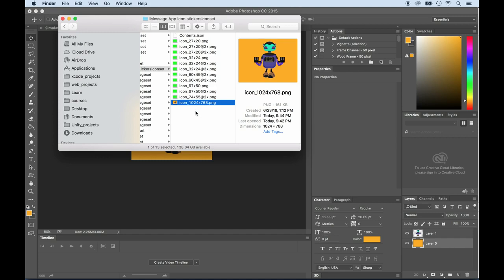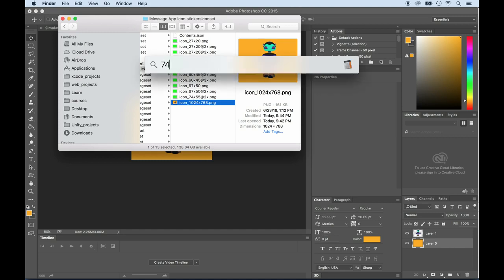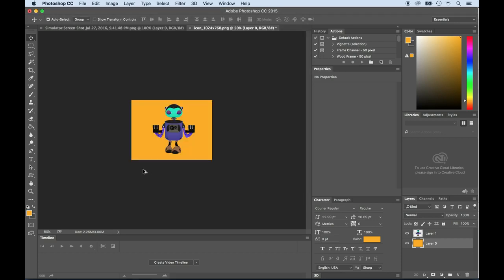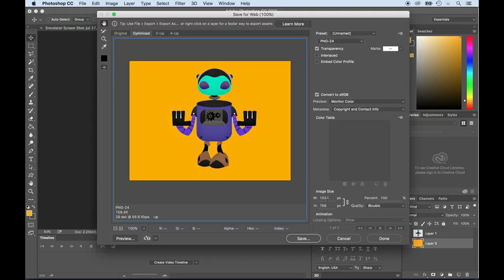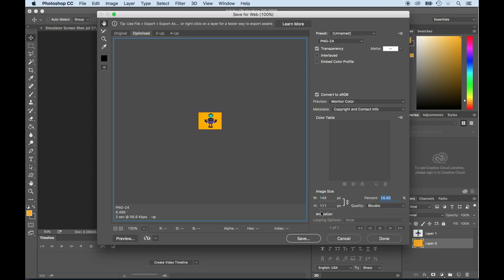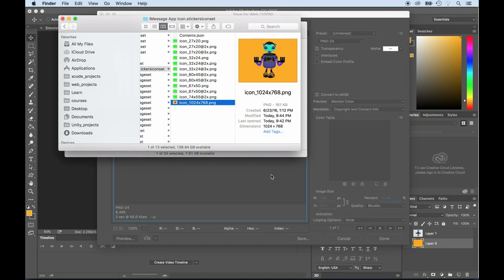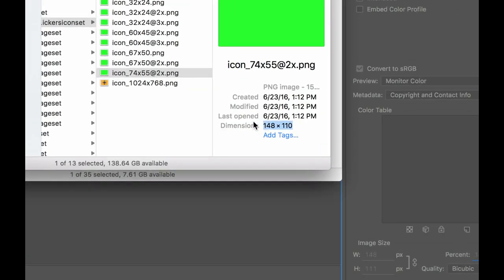Now, how do I do this? Well, we have the sizes here, 74x55 at 2x, meaning twice this. One easy way to calculate is to take a calculator or do 74 times 2 with Spotlight, and automatically it says that it's 148. So let's save this one to be 148. Command-Shift-S, and in the width I'm going to put 148, and you will see that automatically the height goes to 111. You can always double check the size by going up and seeing that it's 148 by 110. So that's another way to check the size. Make sure you have the correct size.